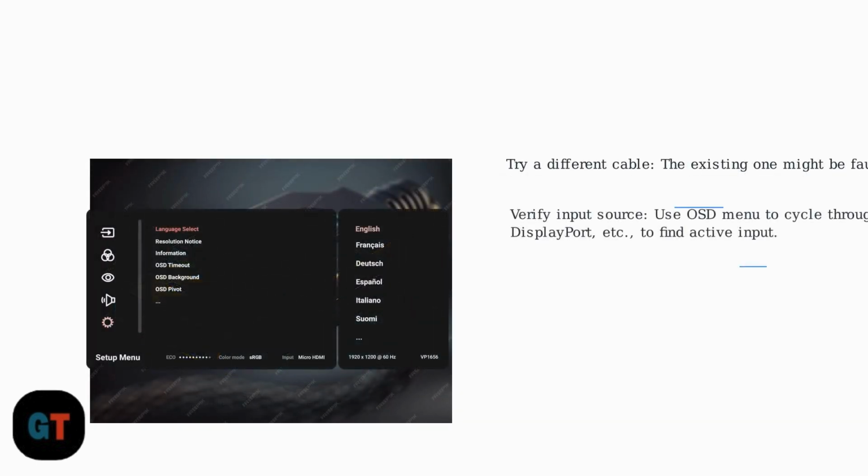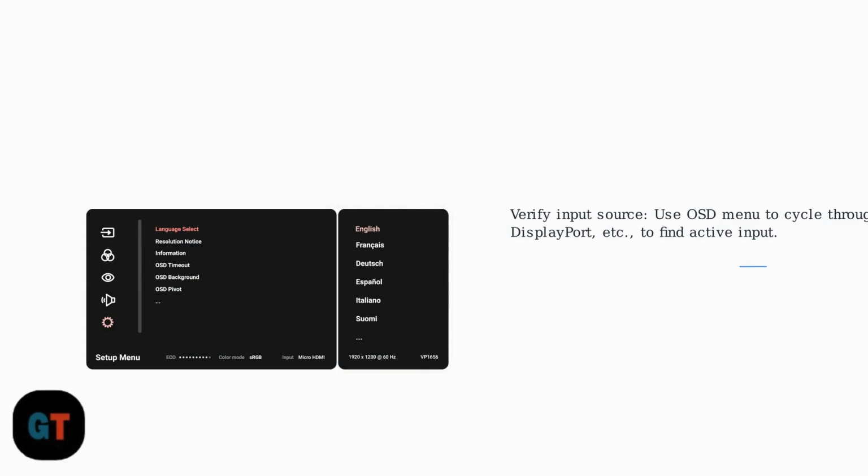Next, verify the correct input source is selected on your monitor using the OSD menu. Cycle through HDMI 1, HDMI 2, DisplayPort, etc. to find the active input.